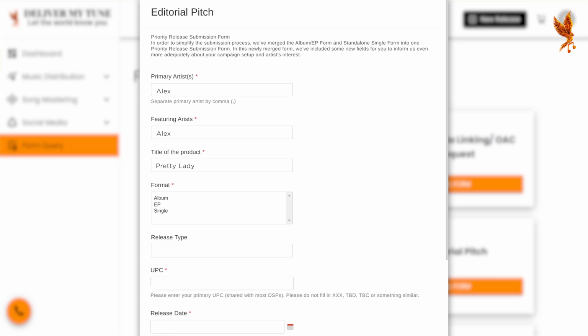Now, we move on to the title of the product. This is where you enter the official name of your release. Make sure it matches exactly how it will appear on music platforms, as this is a critical detail. In this section, you'll choose the format of your release. There are three options: album, EP, or single. Select the one that accurately describes your release.